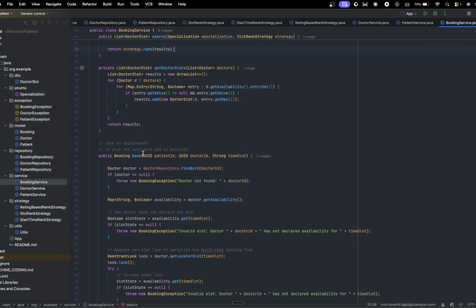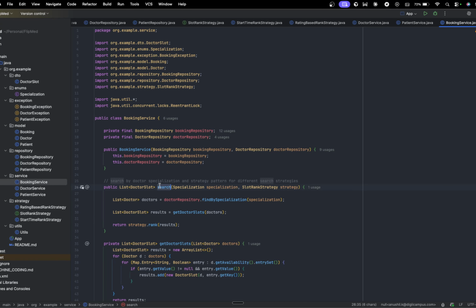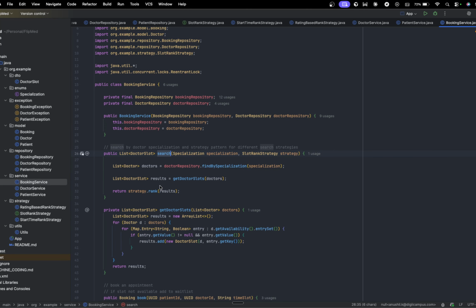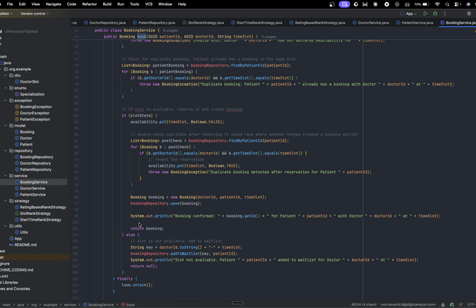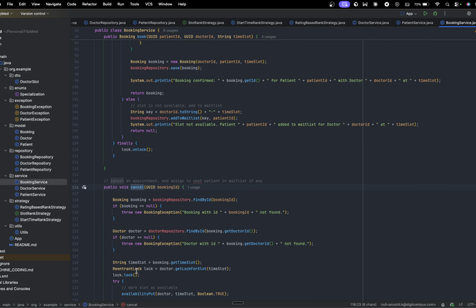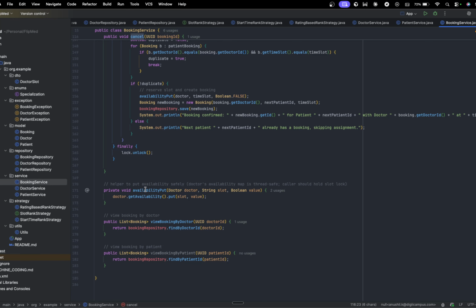Now coming back to the booking service. There are multiple functional requirements here. One is the search. The patient can search the doctor, he can book the appointment, and he can cancel the appointment. And then the doctor can view the appointments or the bookings that he has with the help of the doctor ID, and the patient can also view the appointments if required.